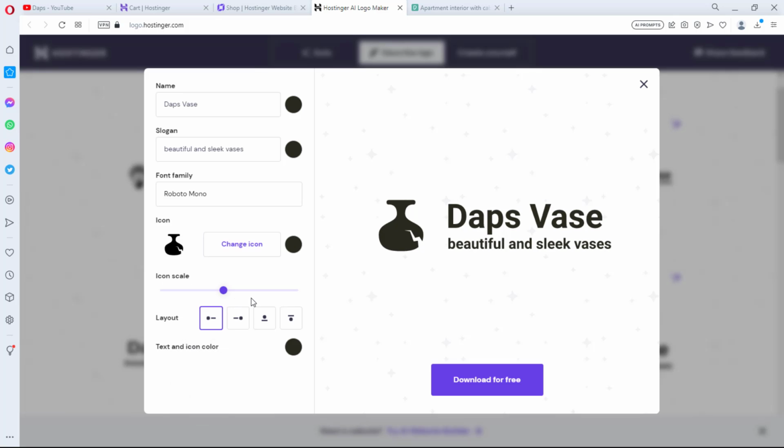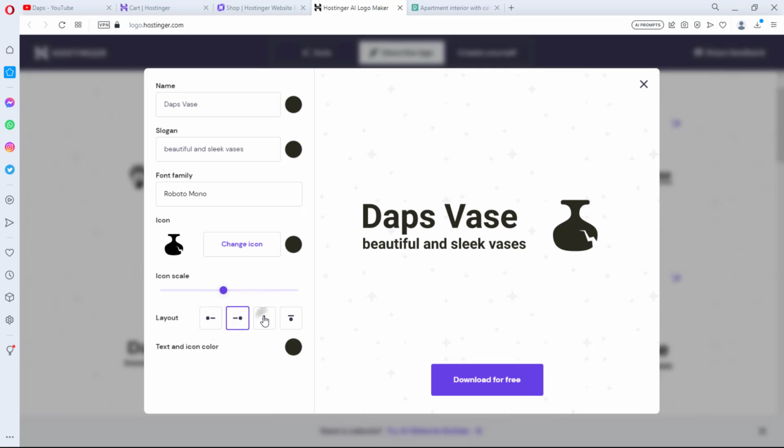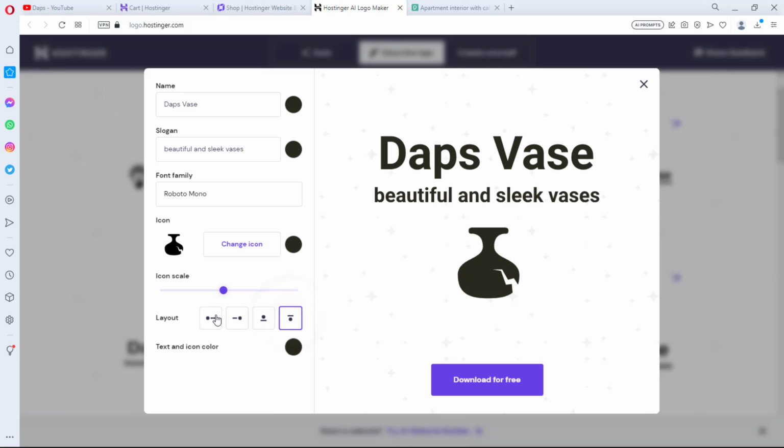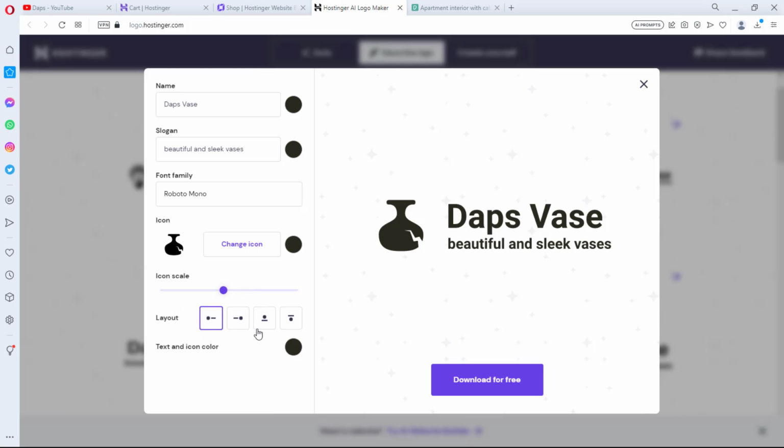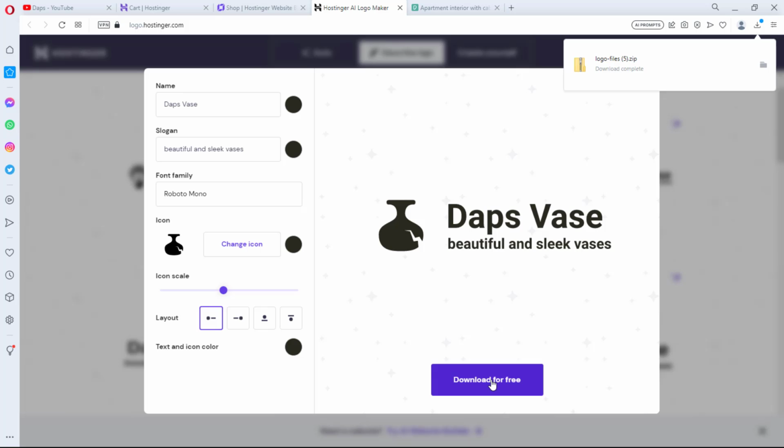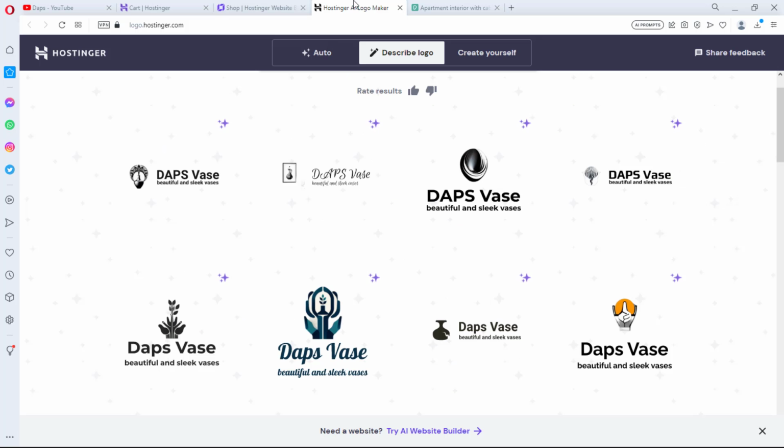For the icon, I can choose to either reduce or increase the size depending on what you want. And you can change the layout, where you want your icon to be, on top or beneath or somewhere else. But I think this is just perfect, right? If that's it, I can just hit the download button and our logo file has been downloaded. That's how super simple it is for us to create our logo.